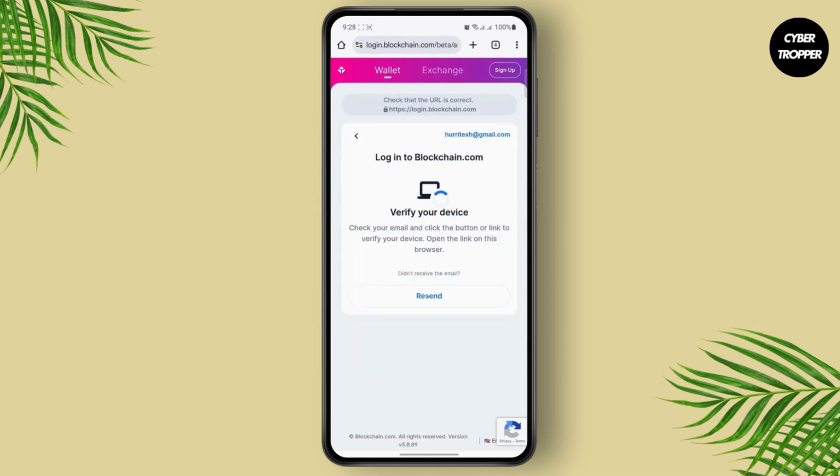And once you have done that, a verification email will be sent to your email to confirm your login. So you can just confirm your login from your email once you get it, and then you should be able to recover your account easily.